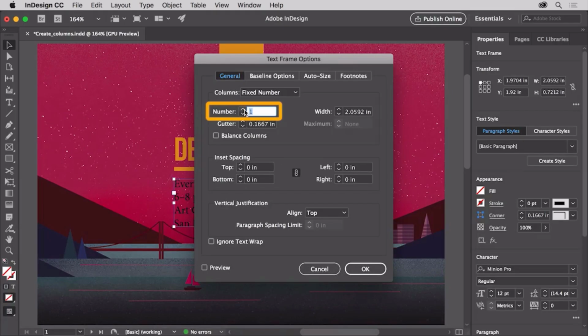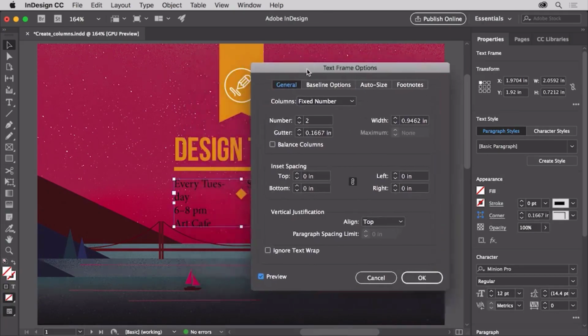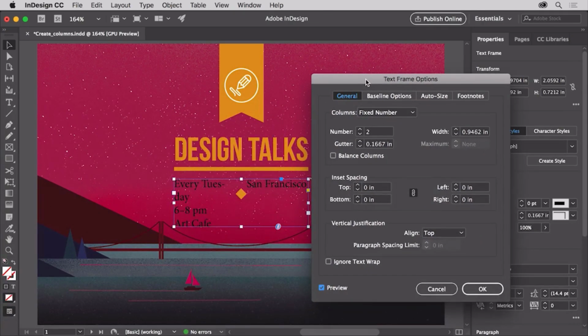Change the number of columns to 2. Then select Preview so you can see the changes happen out in the document. You may need to drag the dialog box out of the way by this title bar at the top to see it. To ensure that the text across the columns is visually balanced without having to change the height of the text frame if you add or remove text, select Balance Columns.